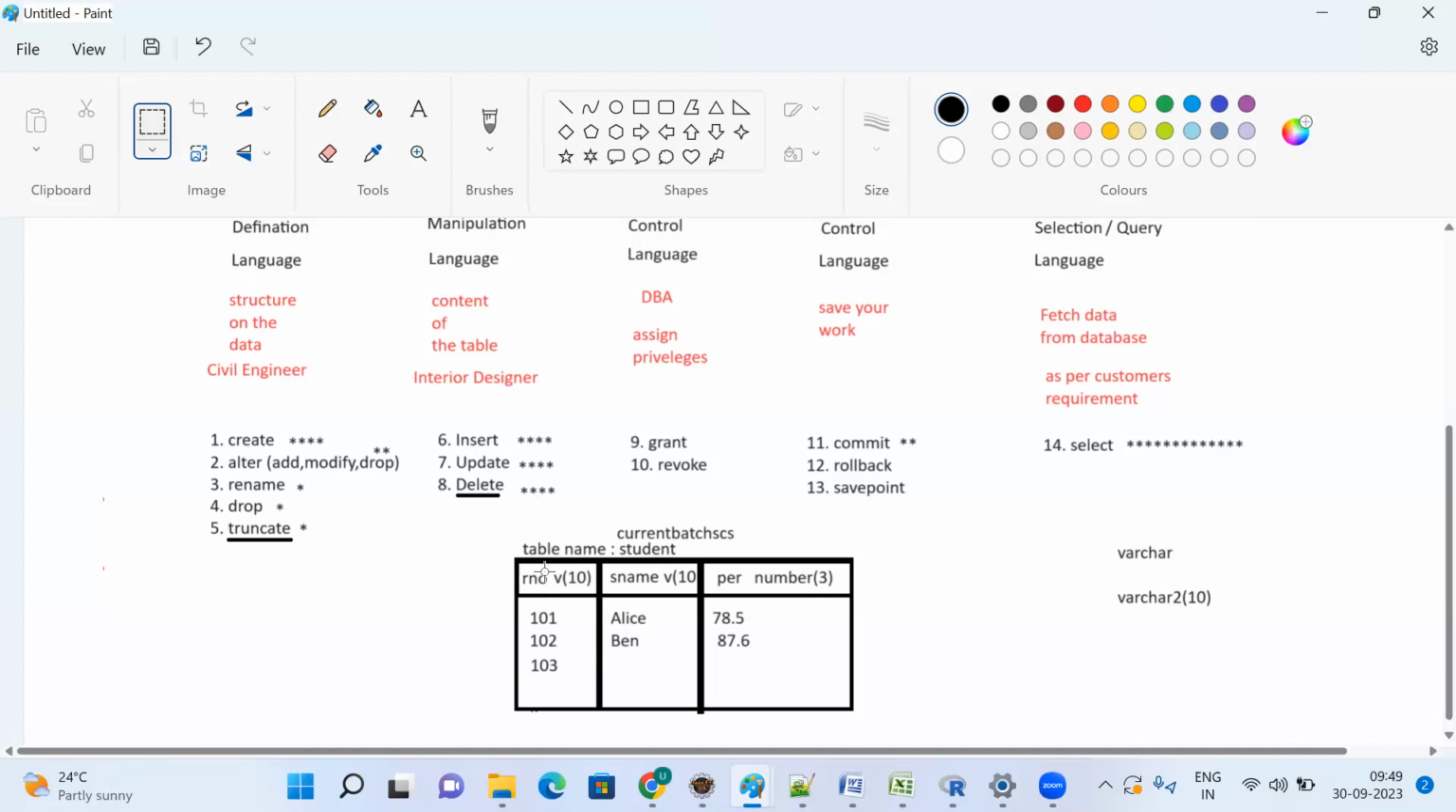But will I keep the table or not? Yes, I will keep the table, but clean up the entire table. This is called truncate.